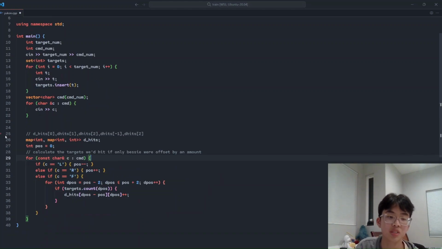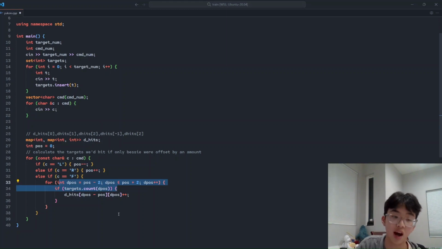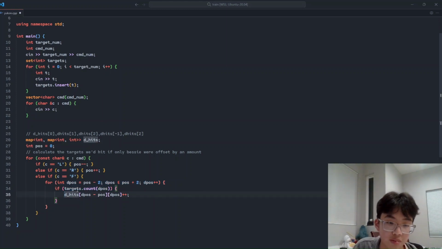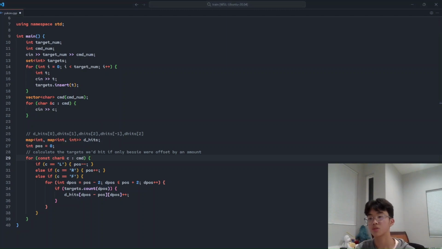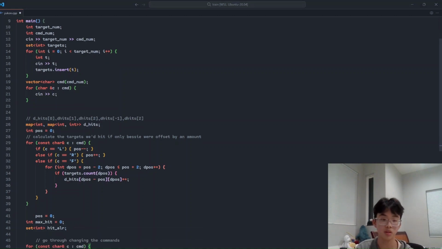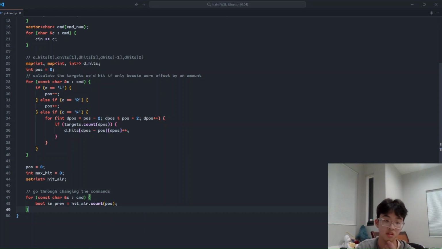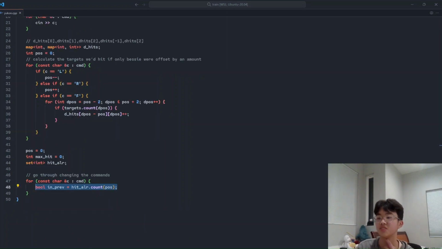So we go to here, we simulate our position, and then if it's a fire, then we can say, did we hit anything? And could we have hit something if we were offset by some amount earlier? So we could just say, we do all the positions that we could have been at, and then if it's part of our targets, then we can just increment the answer by 1. Okay, cool. And now we can go to a main loop. We're gonna once again keep a running position. It's gonna be like this, and then we will go do all possibilities. Cool. So in previous is just gonna say if we've hit this position.